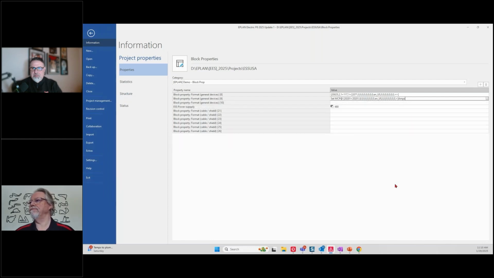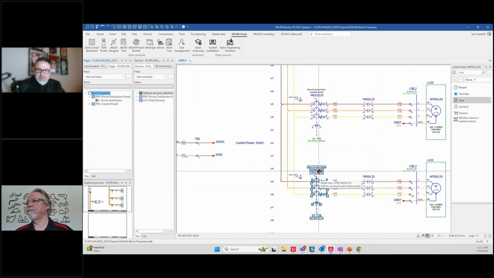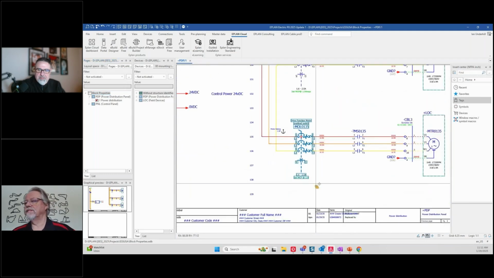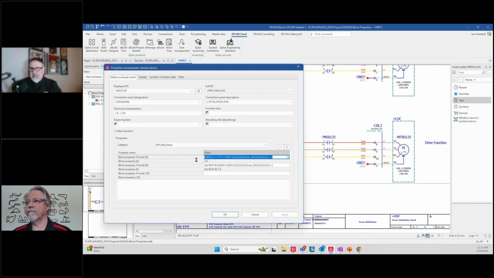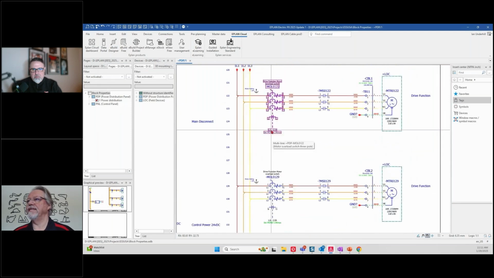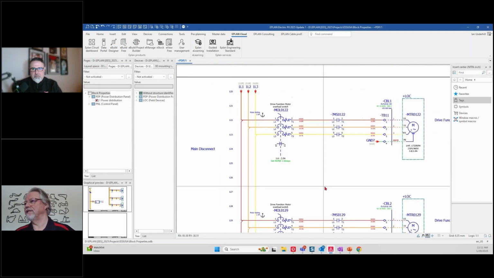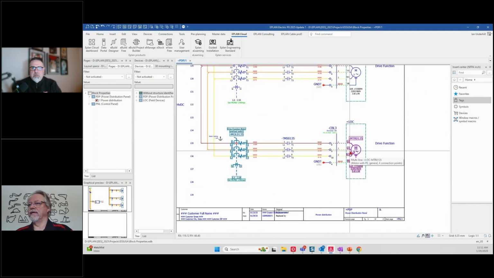So if I select that now, and let's go back. We will see I can delete the properties from here, so I don't need them locally anymore because it's reading them, as you see, for each of these now is displaying the same information. As it happens, they're all the same size motor.